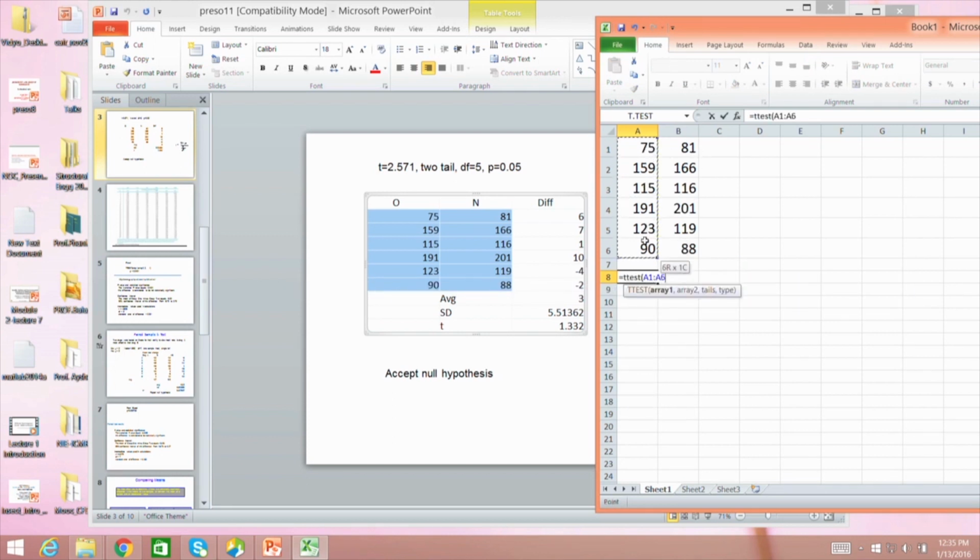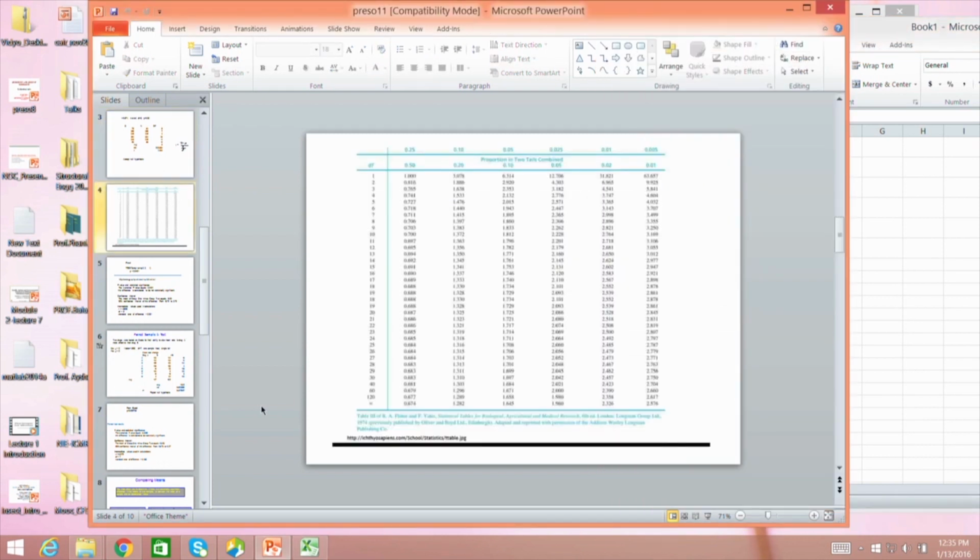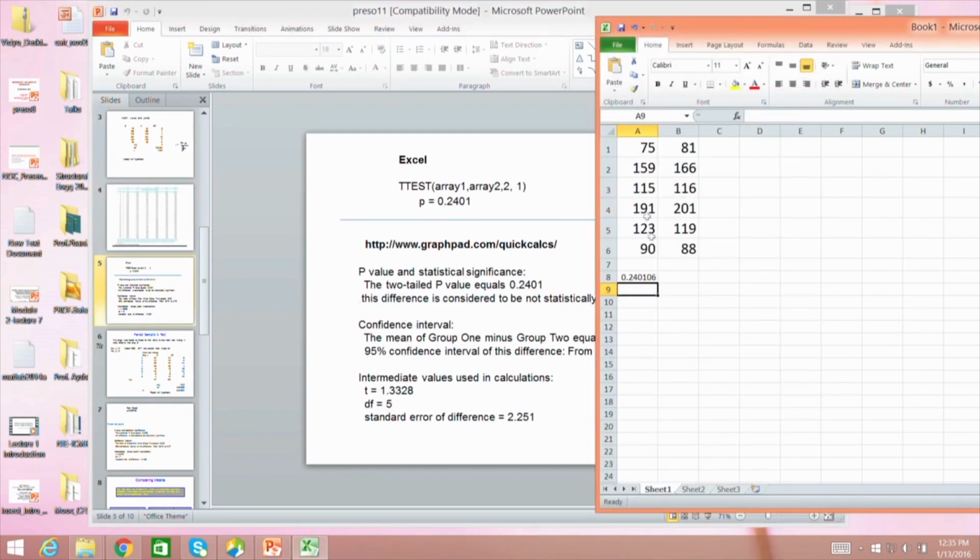so array 1 comma array 2 comma I want to see difference, okay. So, it is a 2 tailed test comma, so it is not a, oh sorry, it is a pair t test. So, we do a 1 here, okay, pair t test, it is a 1 here. So, we get 0.24. So, here we accept the null hypothesis, okay. Do you understand this? So, we use 1 for pair t test, 2 and 3 for 2 sample t test.